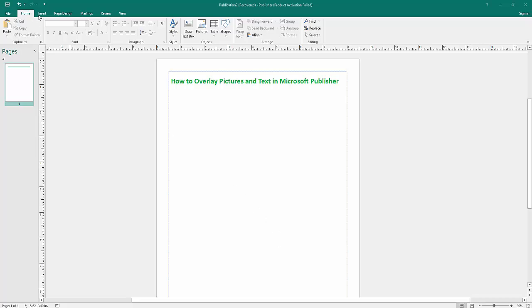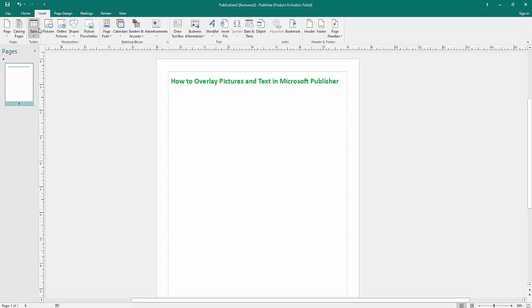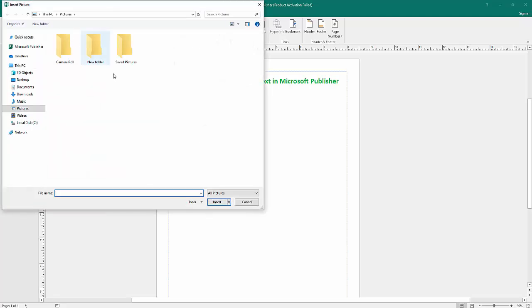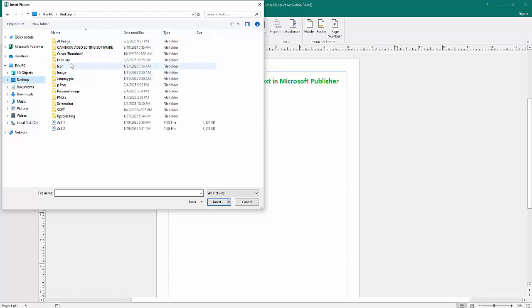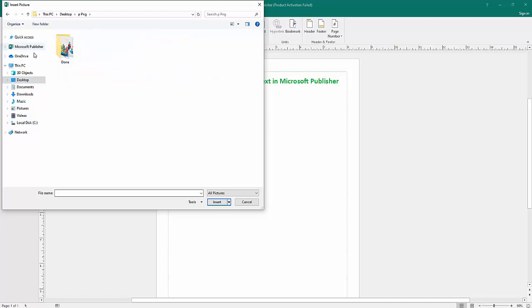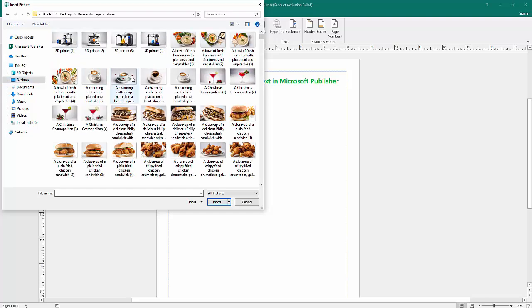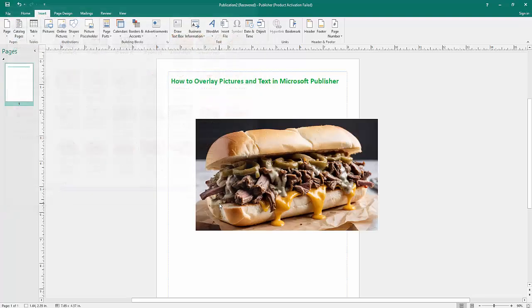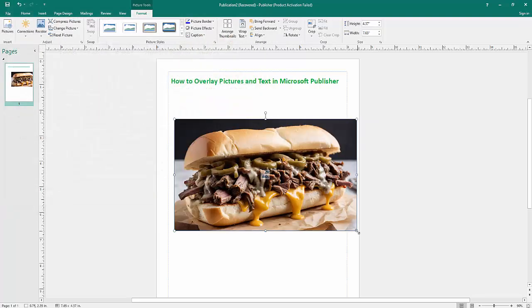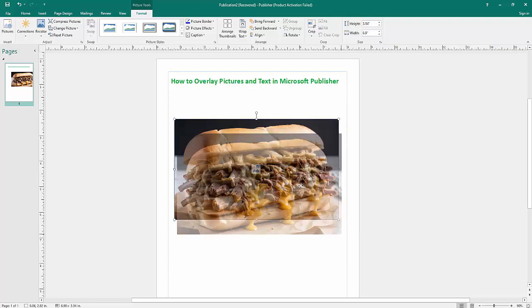Now go to the Insert menu option. Then click the Picture option. Now find your picture, then select the picture. Now click the Insert option. Now resize your picture.